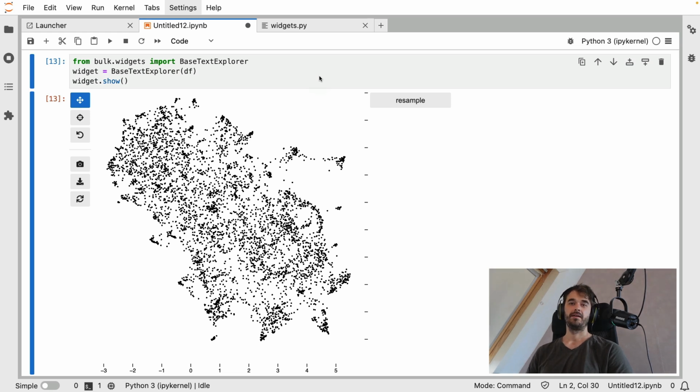Hi there. I am happy to announce a new version of Bulk, which is a library that I maintain. In this version, we're going to add support for bulk labeling widgets inside of a Jupyter notebook. I think this is so exciting that I figured I'd make a video about it.